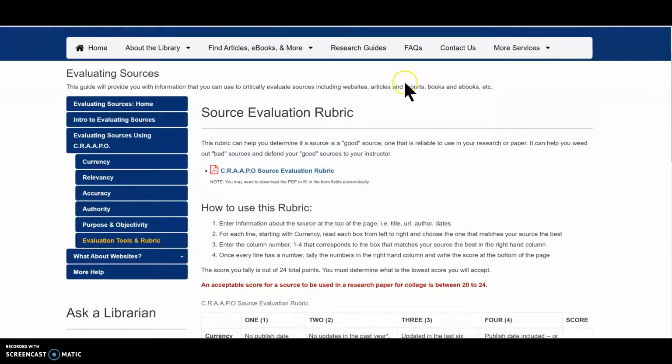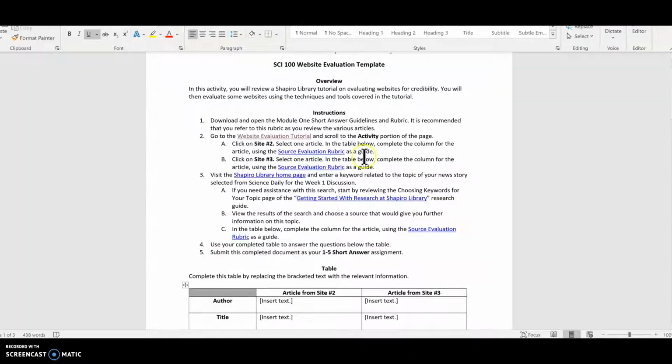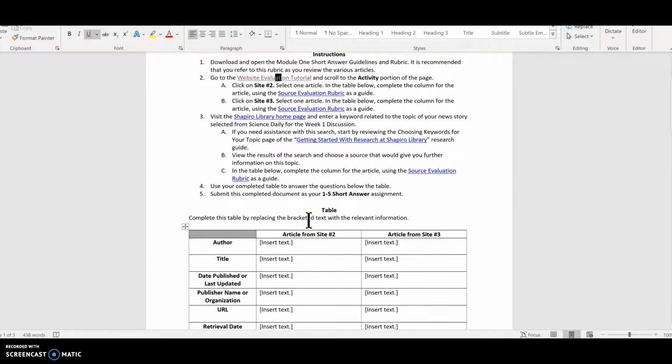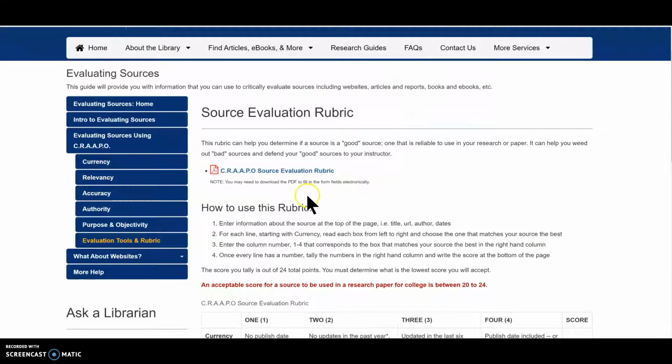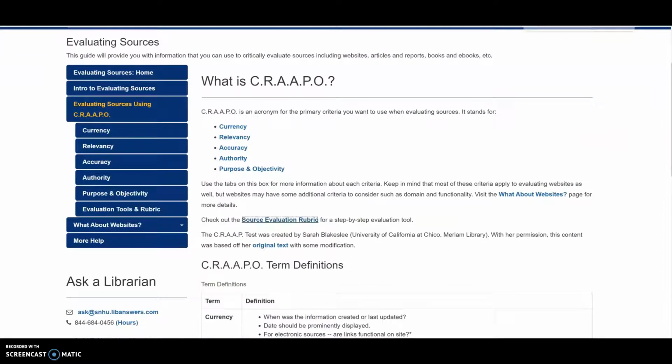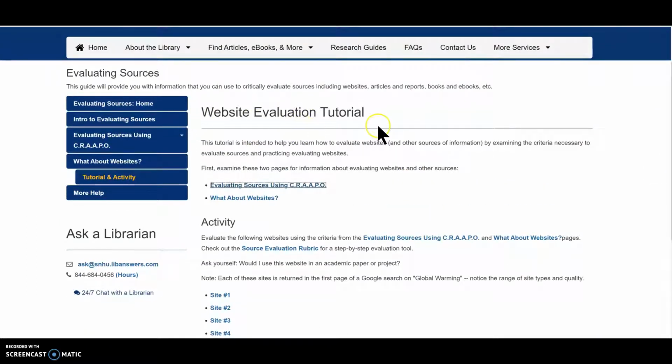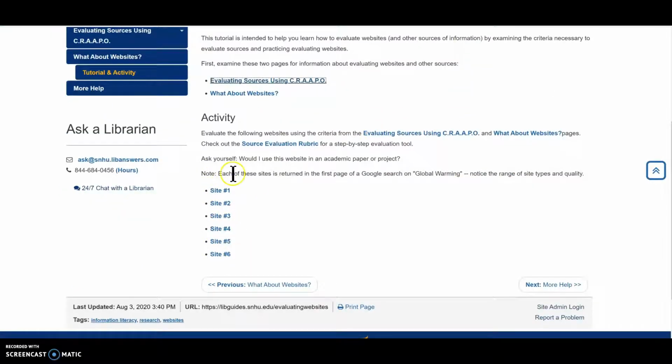So going back to our paper here, they want you to click on Cite 2 and then Cite 3 and then use the Source Evaluation Rubric, which I just showed you, to complete this column right here. So let's go ahead and look at Cite 2. So I'm going to back up a little bit. There we go. And so that was the website evaluation tutorial, and here are the articles, okay?